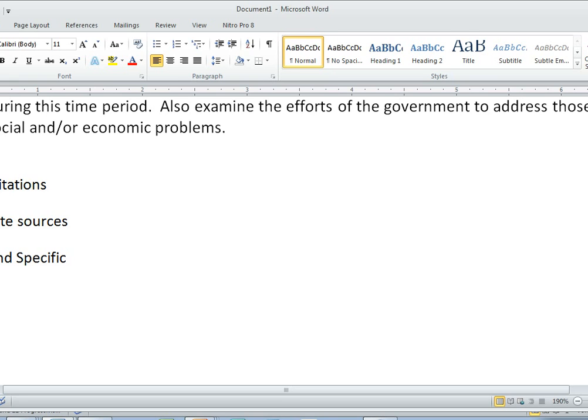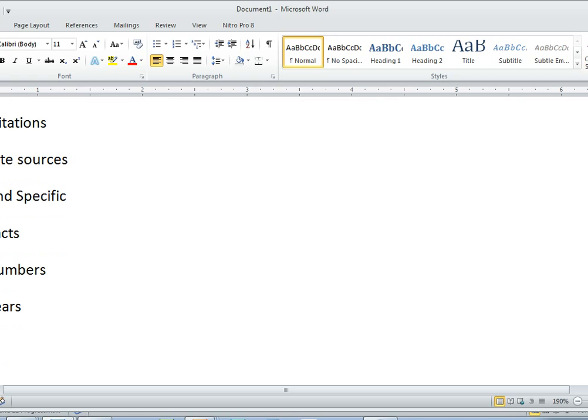So that's what I tell people: if you're going to use a specific citation, you're going to want to look at what's a citation? Specific facts, such as numbers, years, amounts, stuff like that. And that's the part that you're going to want to cite.